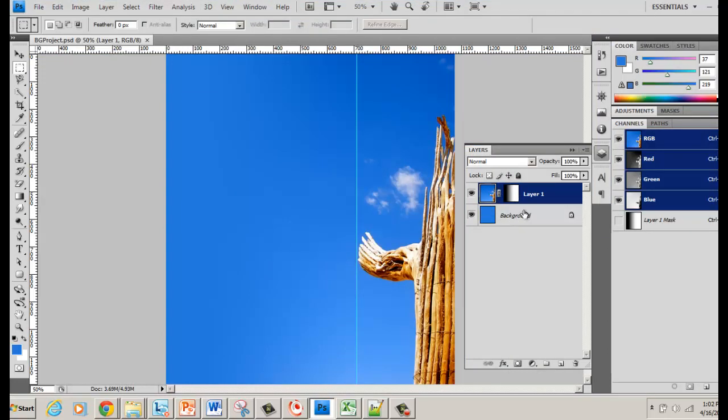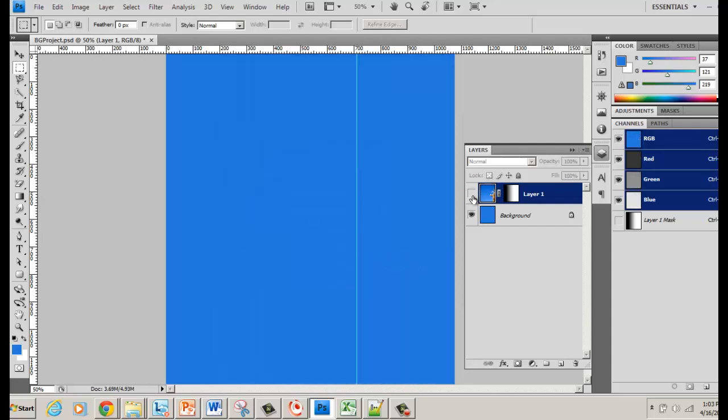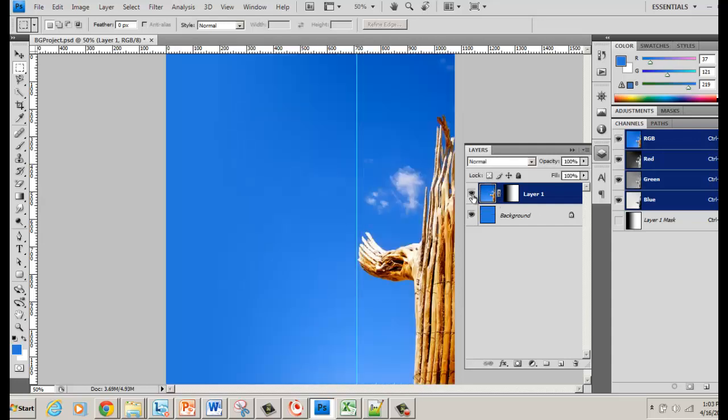I created a two-layer image. Okay, on the bottom layer, I filled it with a color. I pulled the color right out of the original image. And I filled it with that color. And so if you look over on the left-hand side, that's the color we're looking at. If I were to hide this, you would see the cactus go away, but it still is that same color. So what I did is the cactus actually was sky.